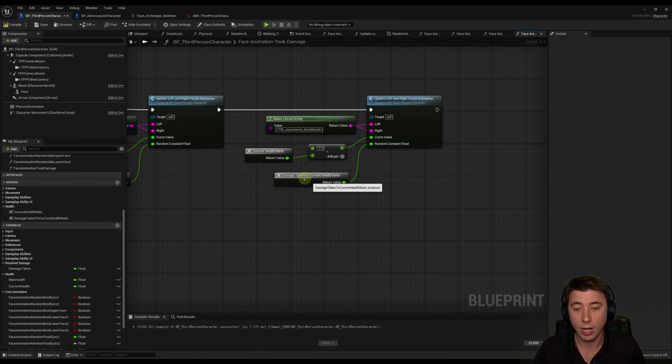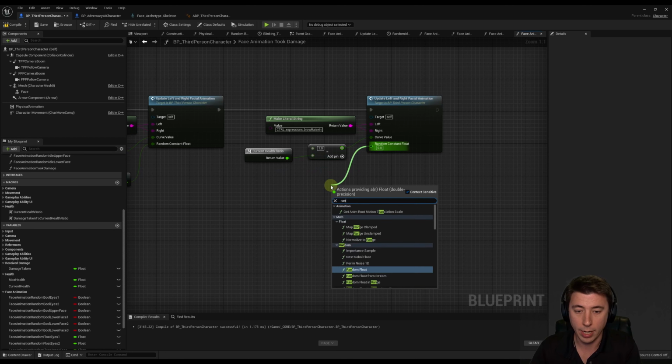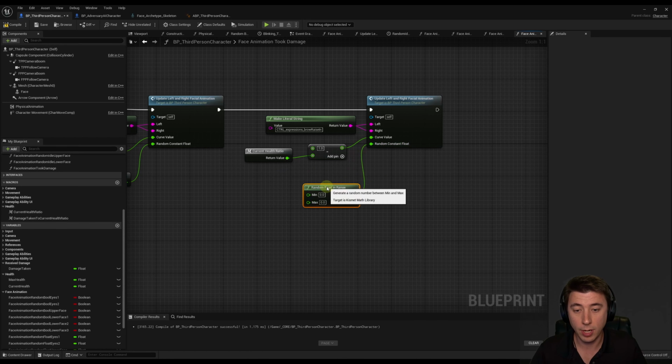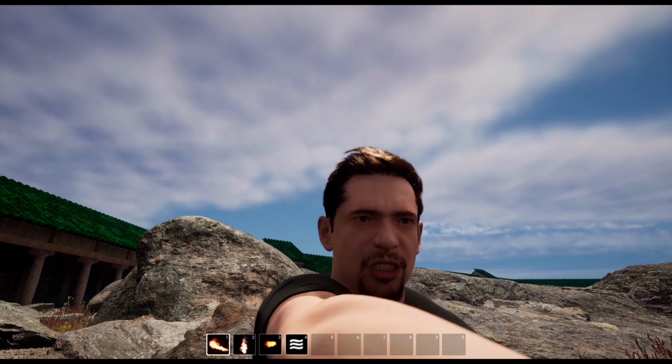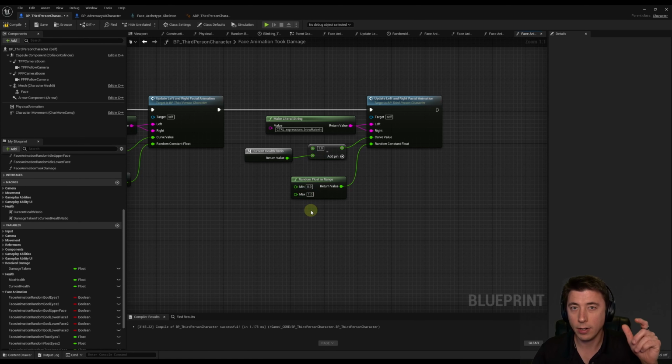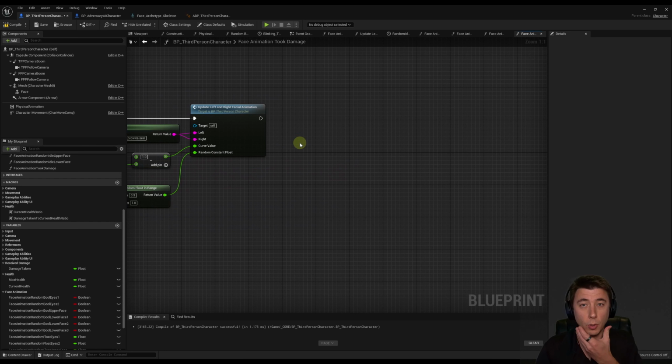And then for the random constant float here, I'm going to get rid of this. Instead, we're just going to do a random float in range. This might be strange because this is going to be called every single tick, so it's going to vary every single tick, but I'm just going to vary it very slightly, because if you vary this more than this, you're going to see some weird stuff with the eyebrows. With this subtle amount, it is varying, but you don't even notice it on the screen. It's so subtle.